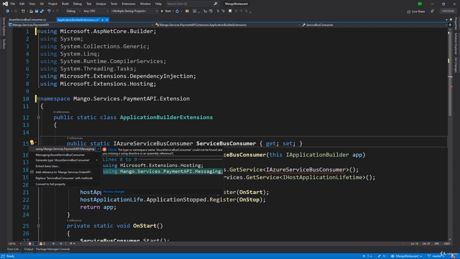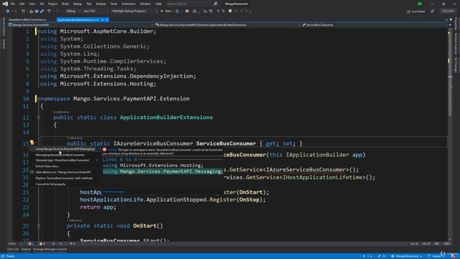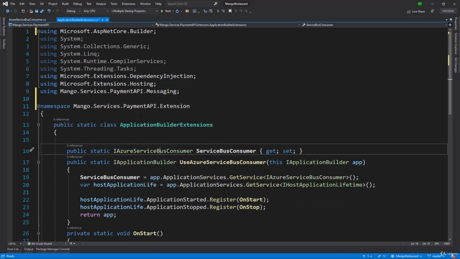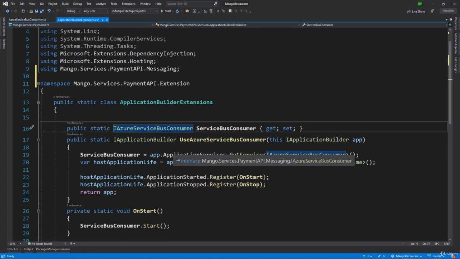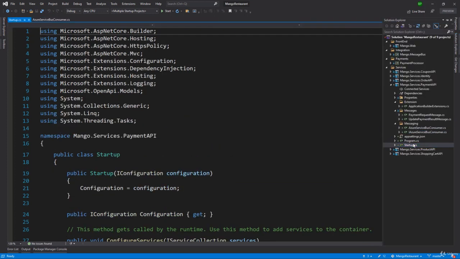If you do Control Dot on the IAzureServiceBusConsumer, you can see we can find that inside the PaymentAPI.Messaging, so we will add that using statement. Perfect, this looks good. We need to work on the Azure Service Bus Consumer, but we will do that at the very end. Before that, let's open up the startup file inside the Payment API.